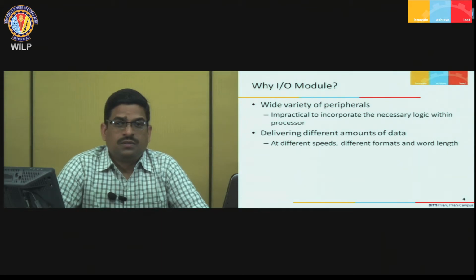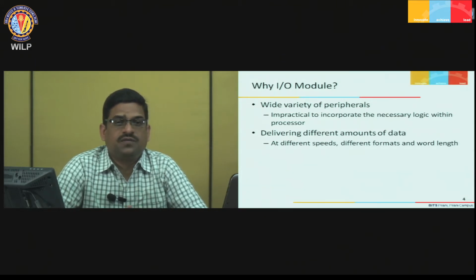So we need an interface circuit between the processor and these peripheral devices. An interface circuit that will take care of all these things, like speed difference, format difference, or the amount of data in terms of word length.